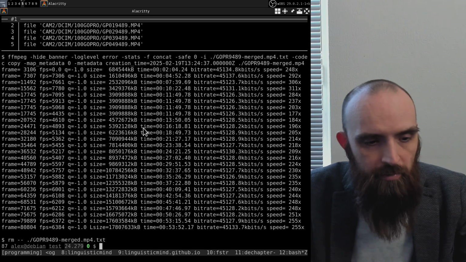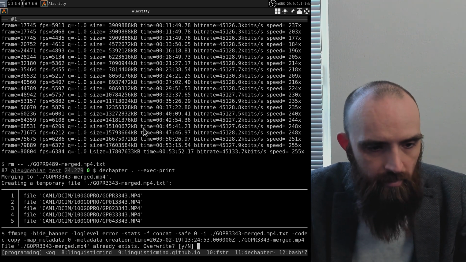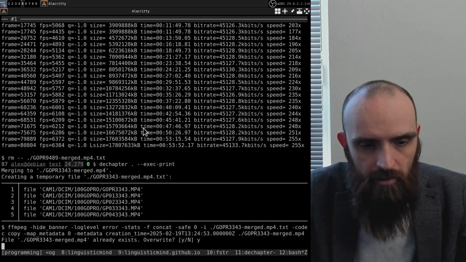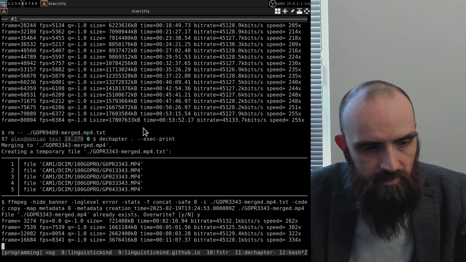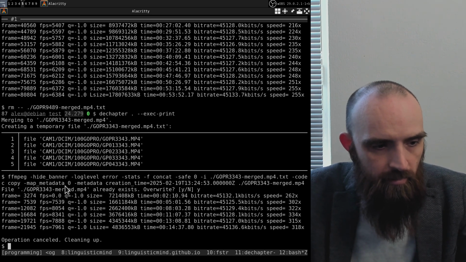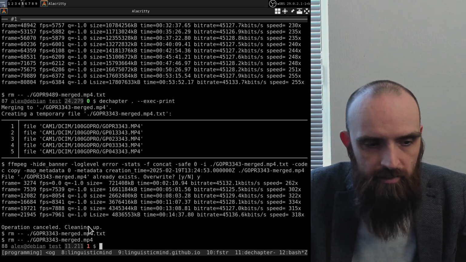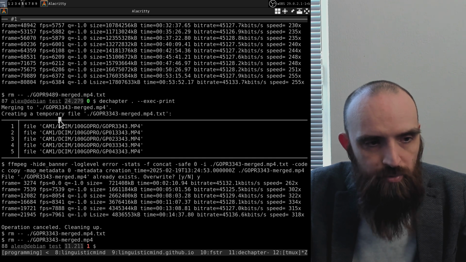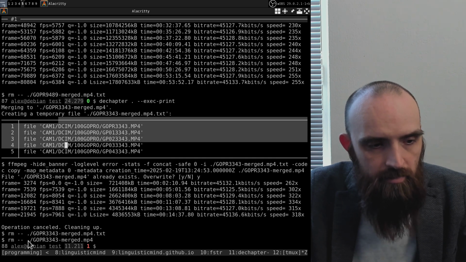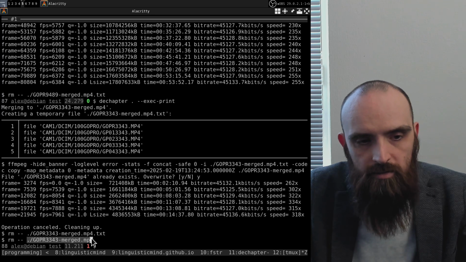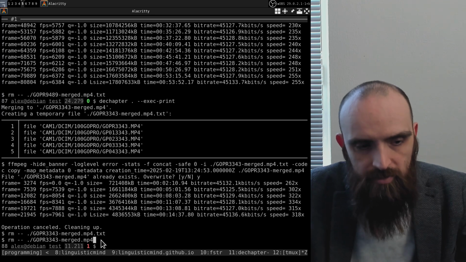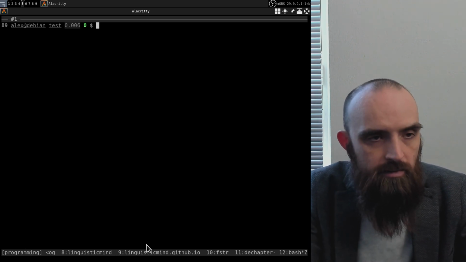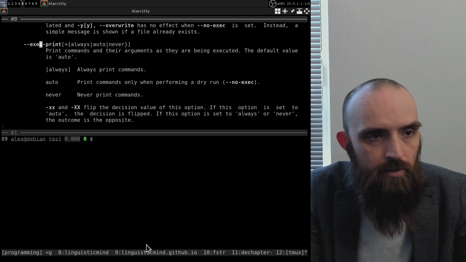So for example, if I cancel an operation, we can see what happens when we cancel. So let's say overwrite, and let me just cancel it. So it said operation canceled, cleaning up, and we can see that it removed the temporary file, which was just this text file, and then it removed the file it was writing to, because it was an incomplete file. So yeah, that's what happens when we use exec-print.